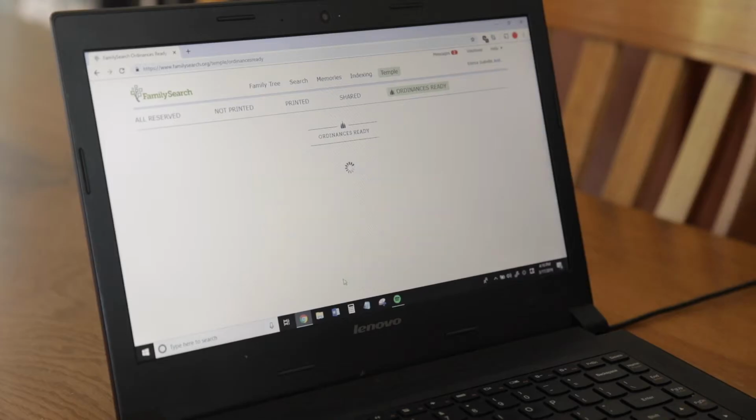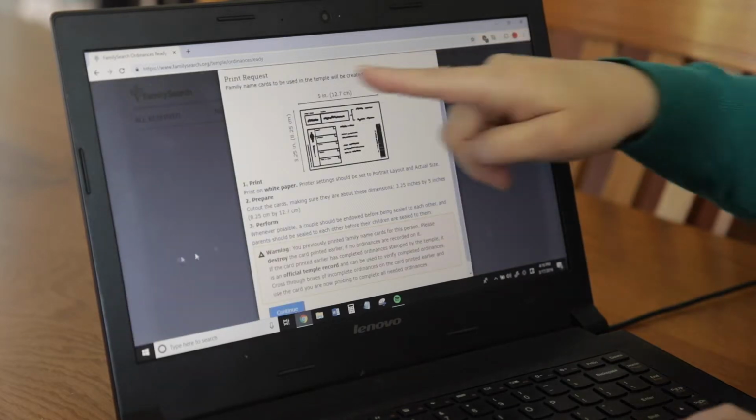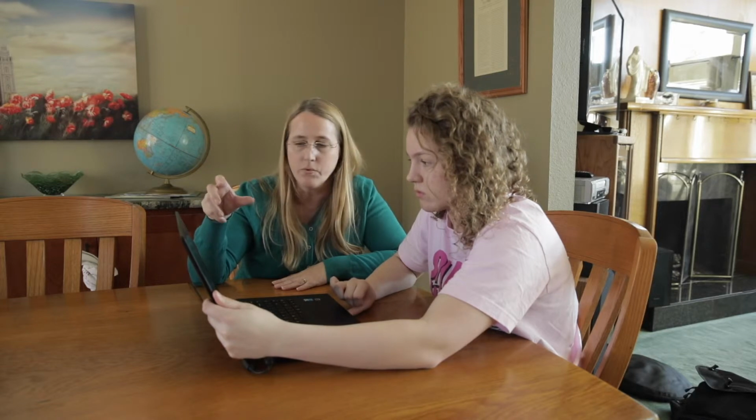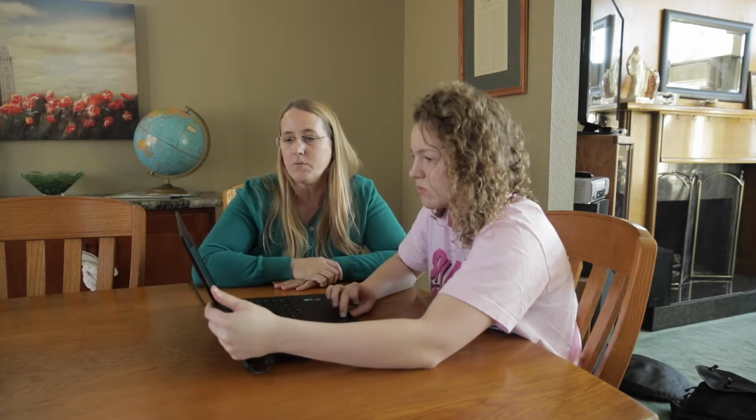This is really easy. Now, this just shows you how you can print the request. So you click that, and the cards are going to print out here at our house. And then you take those cards with you when you go.